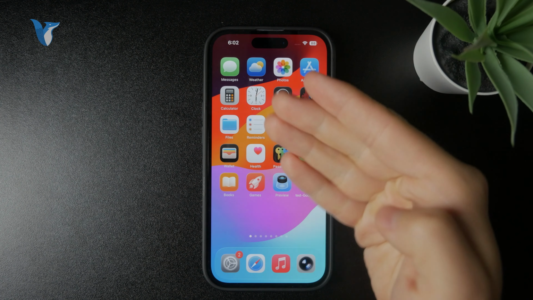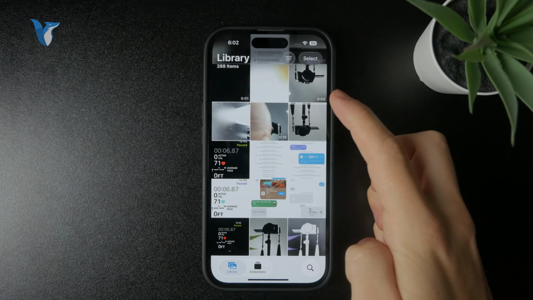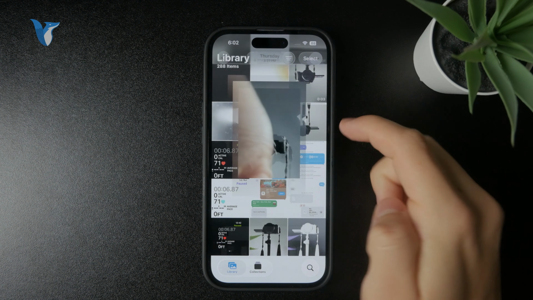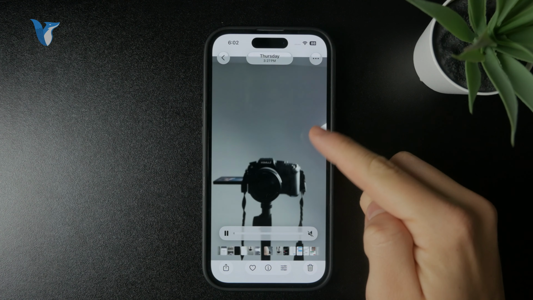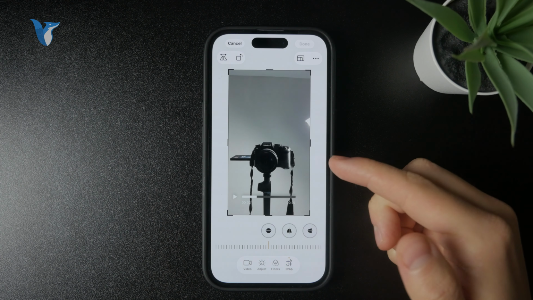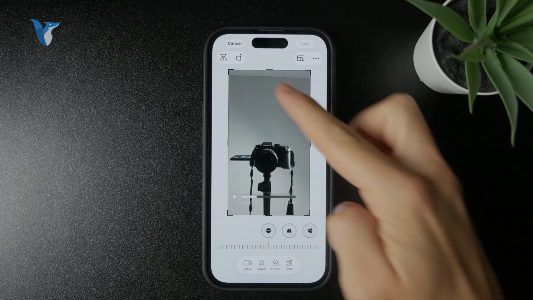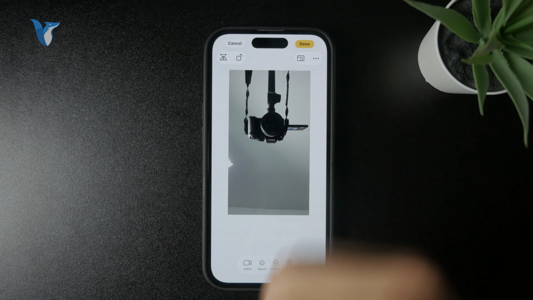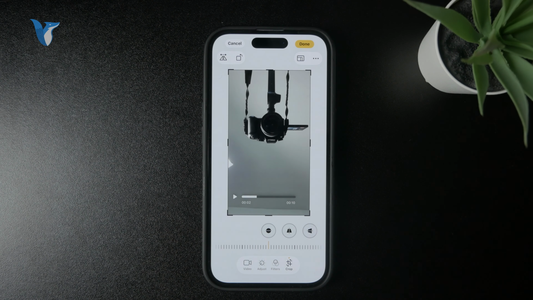But in order to flip your video recordings, all you have to do is locate them within the gallery application like that. Click on the edit button below. Then you can adjust it, crop it or whatever, but just click on the crop tool right away. In the top left corner, we have the rotation button. So you can rotate your video clip to the left, and you can do it as many times as you want.